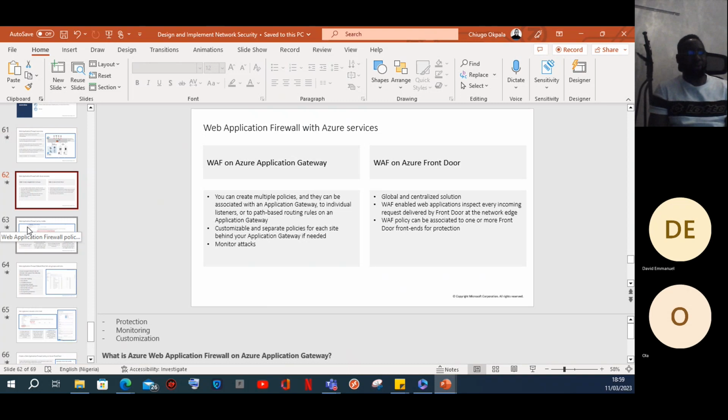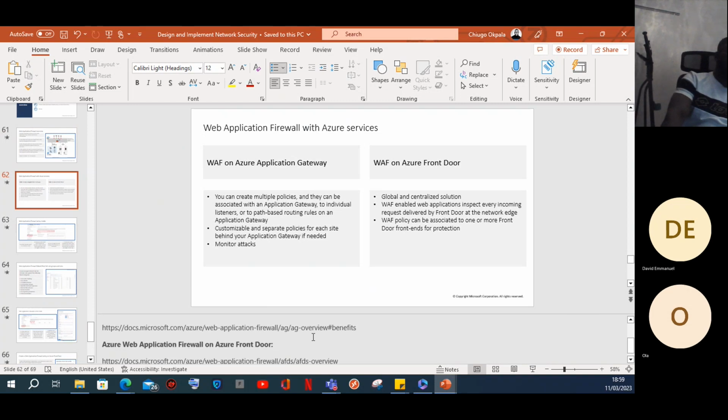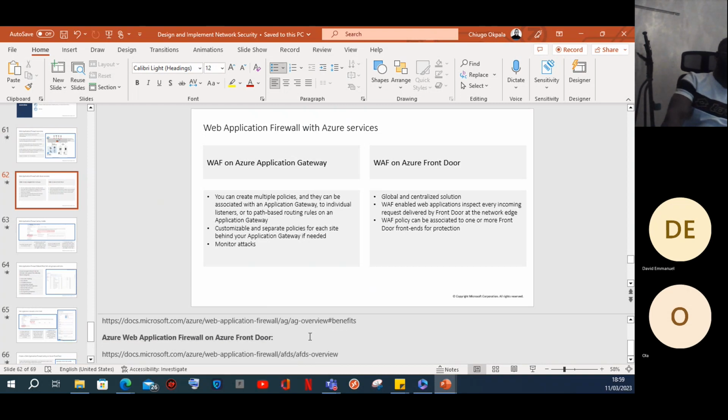So, web application firewall with Azure services: WAF on Azure Application Gateway. You create multiple policies, and they can be associated with Application Gateway. WAF on Azure Front Door offers a global and centralized solution. A WAF-enabled web application inspects every incoming request delivered by Azure Front Door at the network edge. And the WAF policy can be associated with one or more Front Door frontends. You can follow these links to learn more about Azure Web Application Firewall on Azure Application Gateway, and also Azure Web Application Firewall on Azure Front Door.